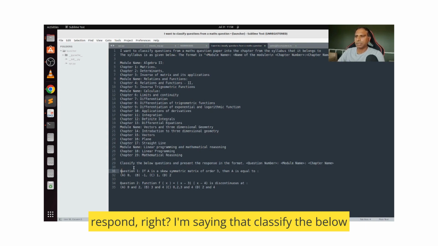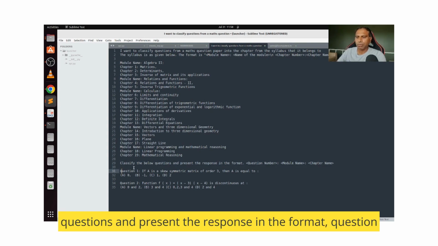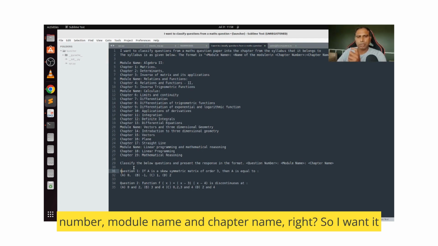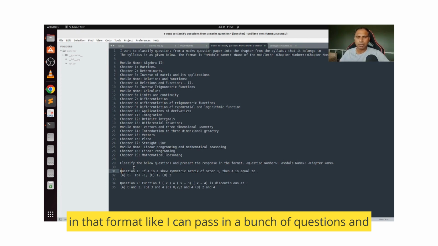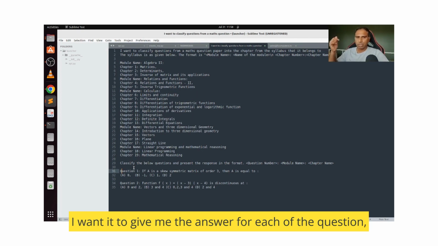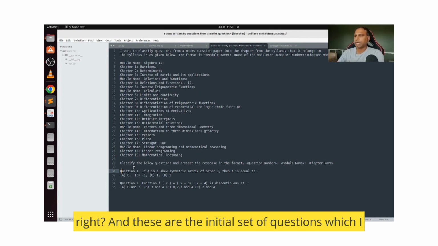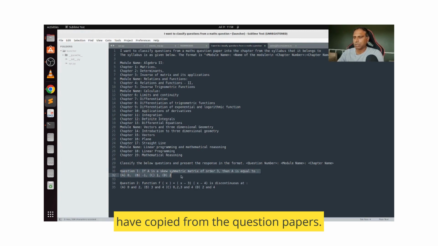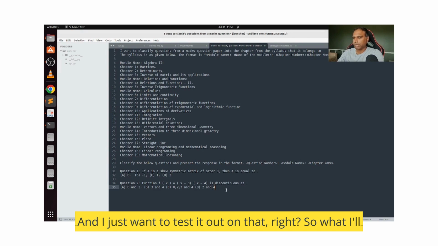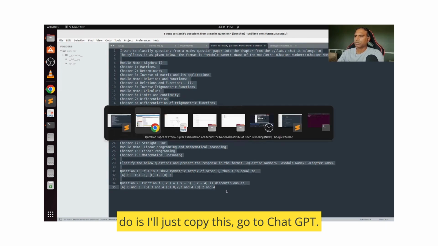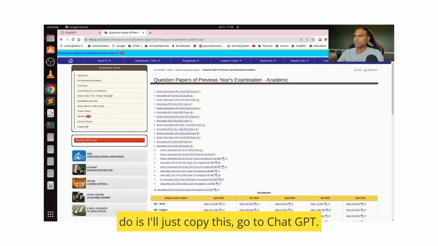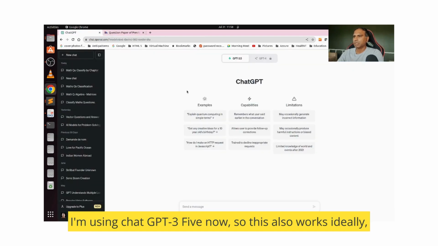I'm saying classify the below questions and present the response in the format question number, module name, and chapter name, right? So I want it in that format. I can pass in a bunch of questions and I want it to give me an answer for each of the questions, right? And these are the initial set of questions which I have copied from the question papers, and I just want to test it out on that, right? So what I'll do is I'll just copy this, go to ChatGPT.